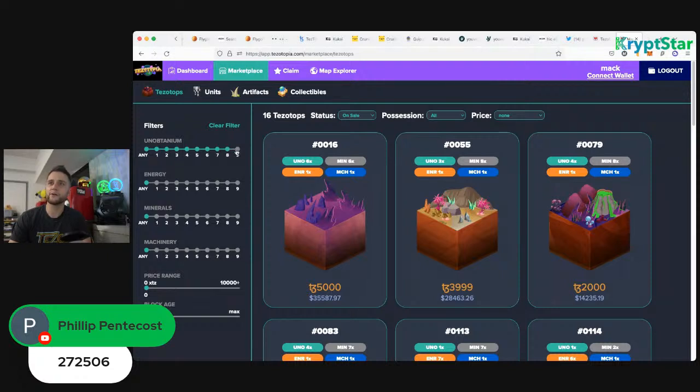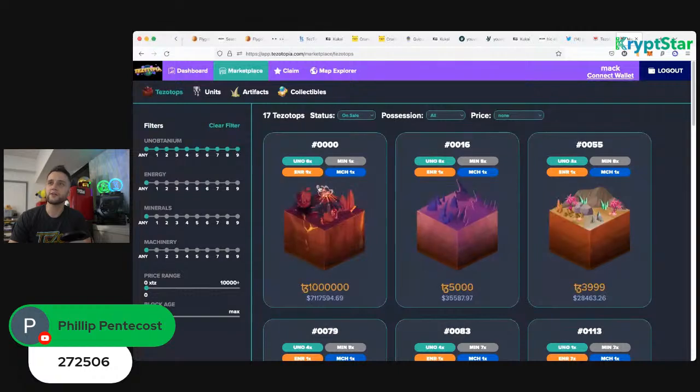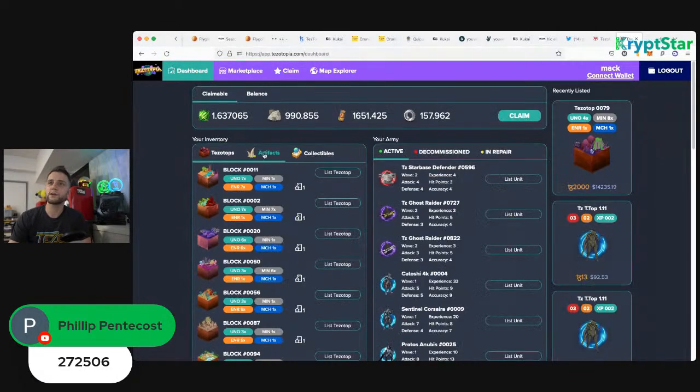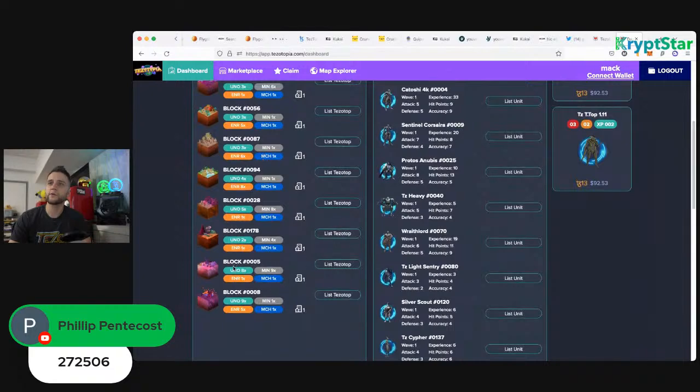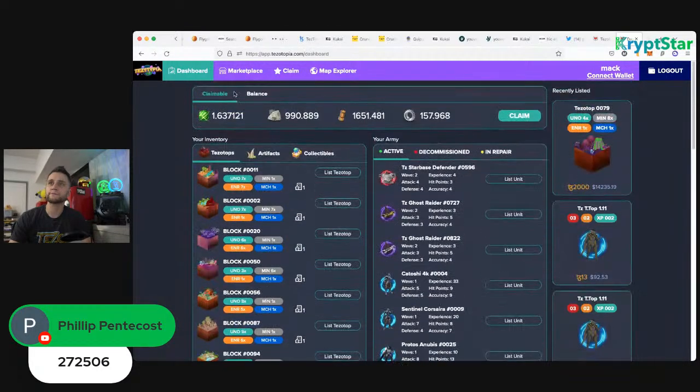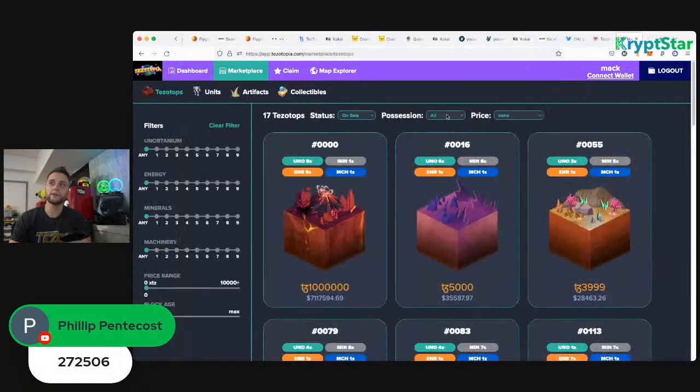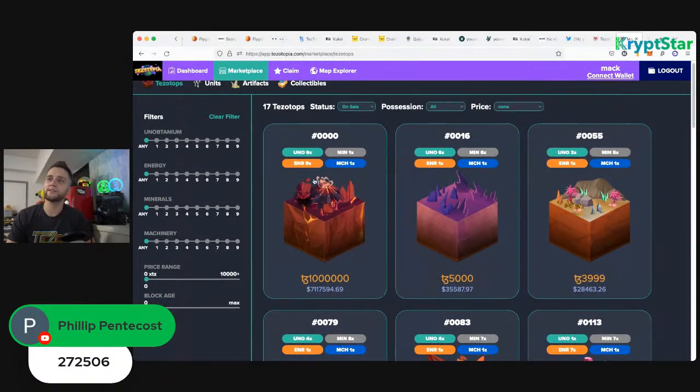Then the 8 Uno, there's no 8 Uno listed. The 9 Uno, this is the only 9 Uno, except for the one I own, which I think is also 9 Uno, block 8. It's the only other 9 Uno. Now you know. Random facts about Tezotopia. The Genesis block isn't the only one with the 9 Uno modifier. And this one is actually really good. If any of you guys want an OG block, I highly recommend this one.